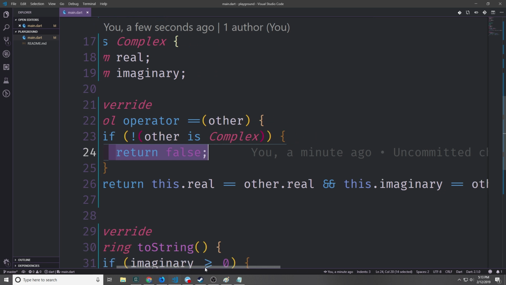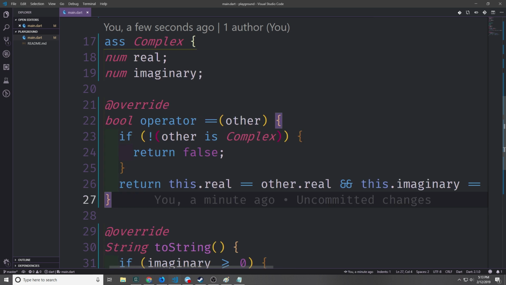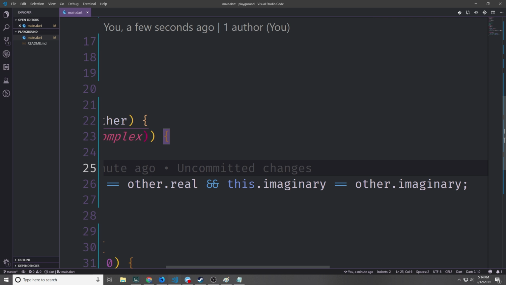Otherwise, we'll return the result of this conditional statement where we check to see if this real is equal to the other's real, with this being the object that we're calling this operator on. And then we also check to see if this imaginary number is equal to the other's imaginary number.